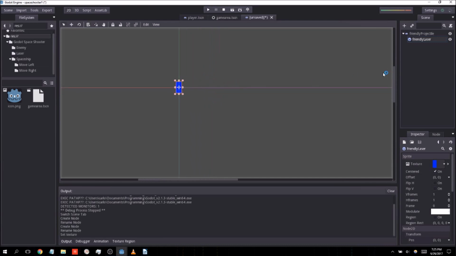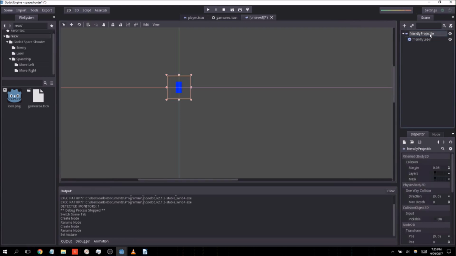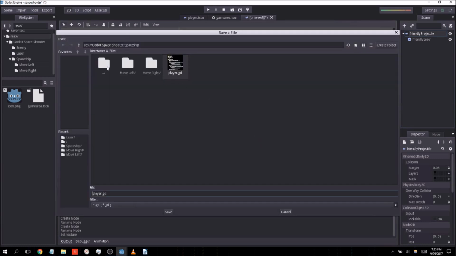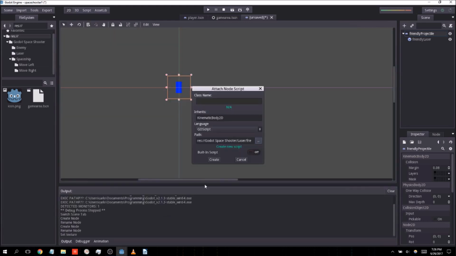That's all well and good. Let's go ahead and give it some instructions, shall we? Click on the friendly projectile. Add script. Again, I'm going to path over to the laser. That's the back button, by the way. I'm going to call this the friendly projectile script. And create.